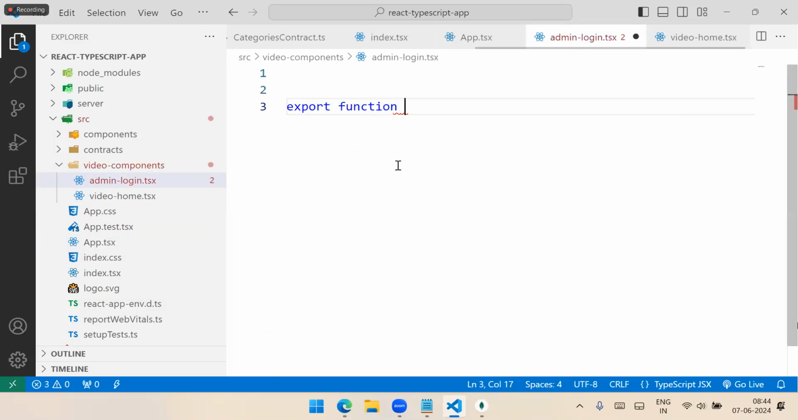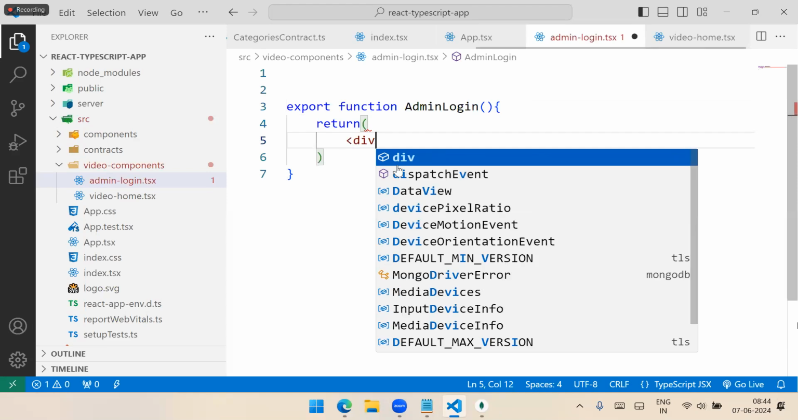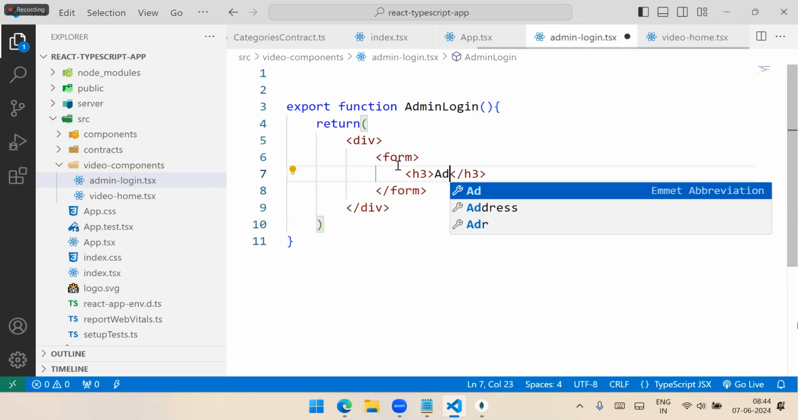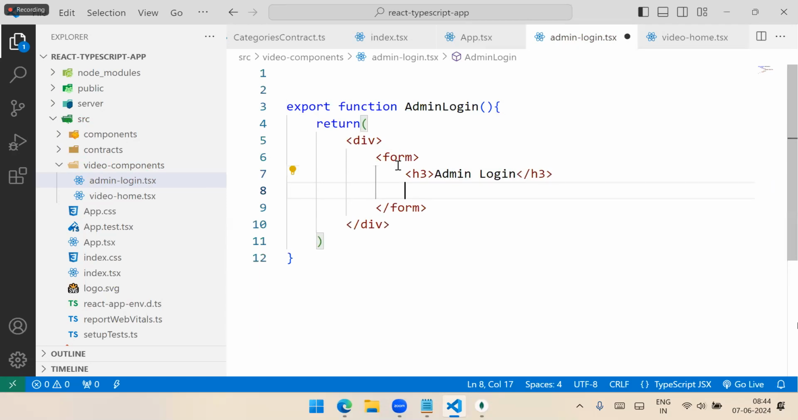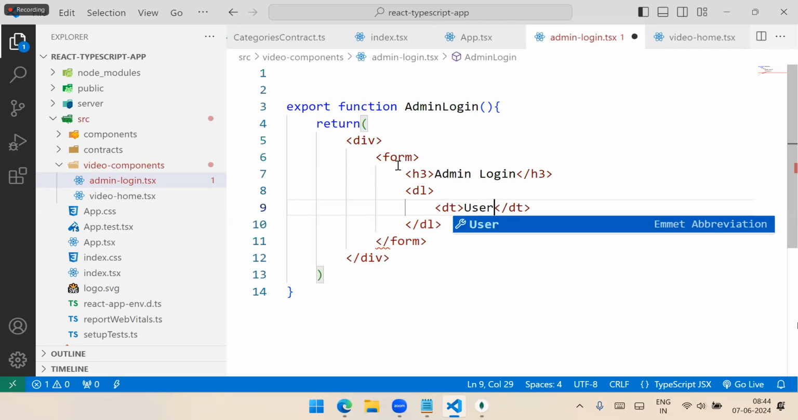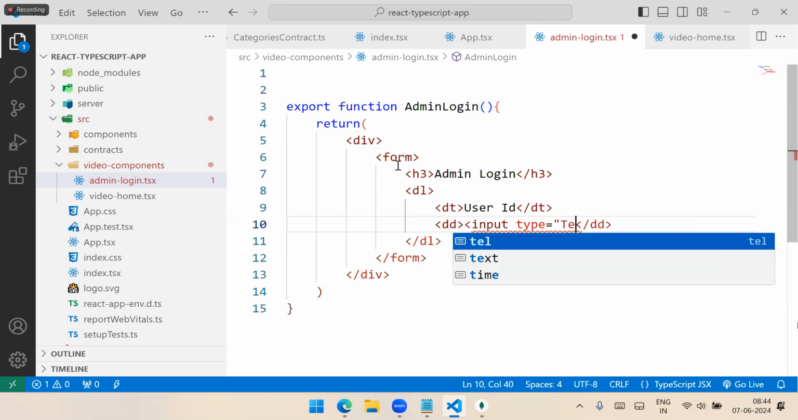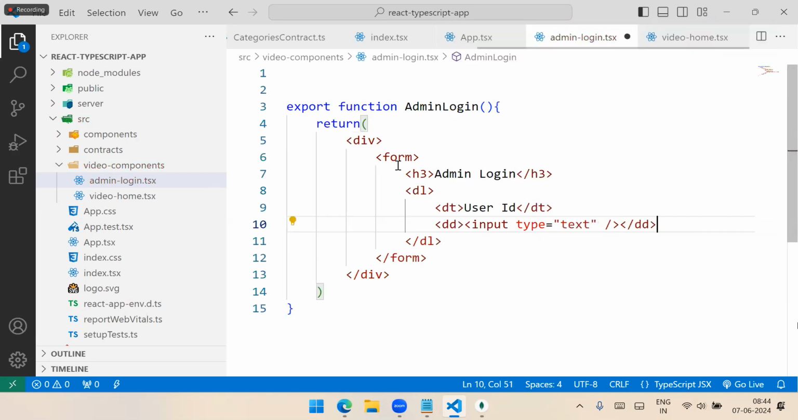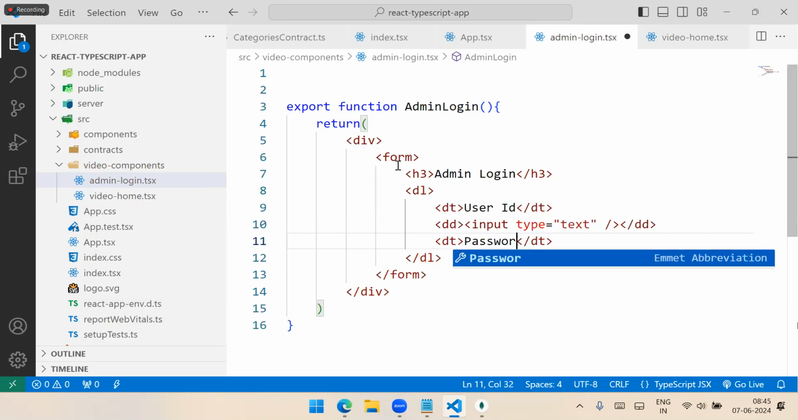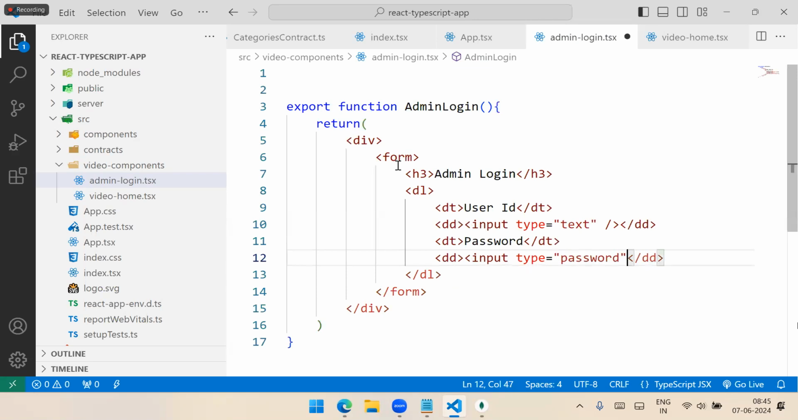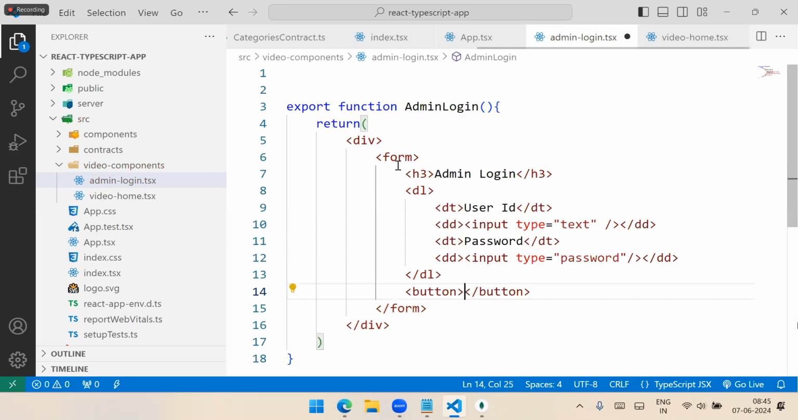Export function admin login, and return so a div, and here we need a form. So admin login, data term, user ID, and a text box. And in this we need a password and data definition input type password. And we have a button login.